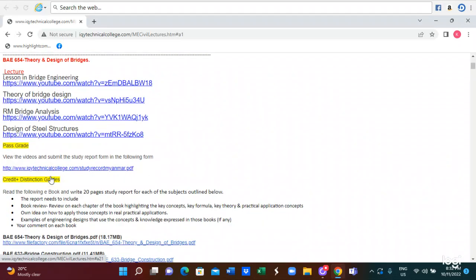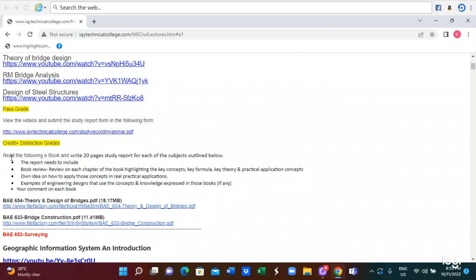The assessment is based on reading books. We provide the books, and you have to read the book, and also you have to write a 20 pages study report for each subject that you study.